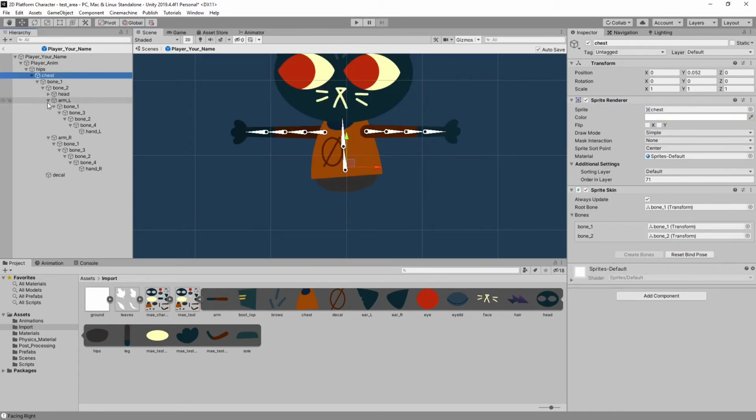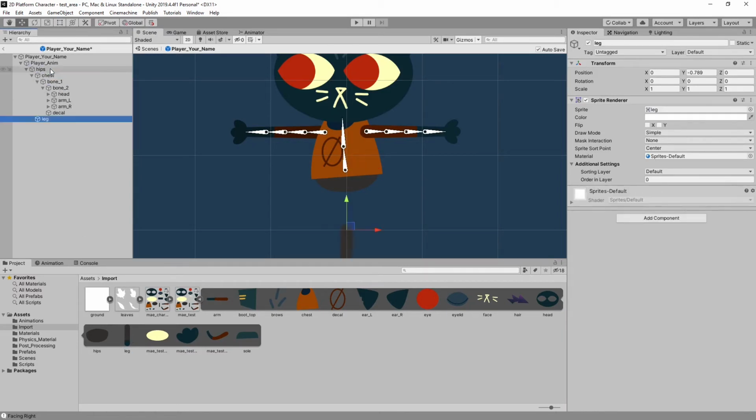I'm going to go ahead and just collapse these down so that I'm not staring at a huge hierarchy. And let's drag in the leg. So here it is. I'm going to make the leg a child of the hips as well.